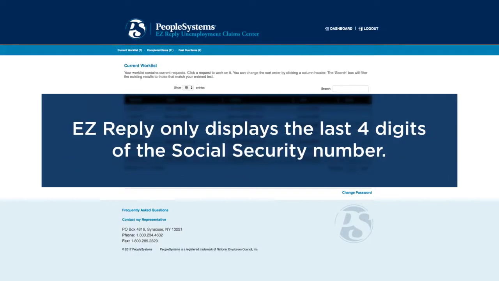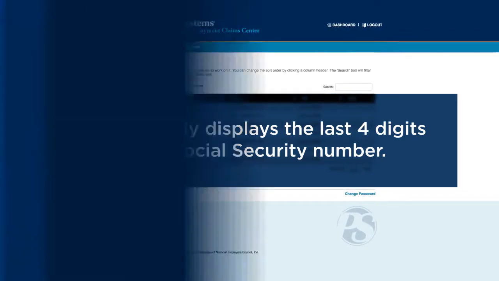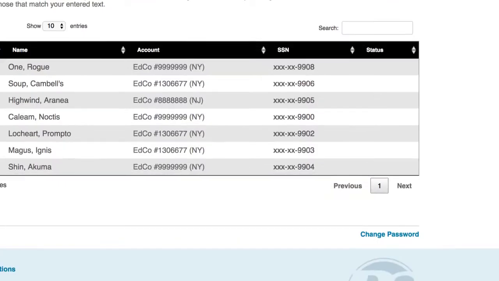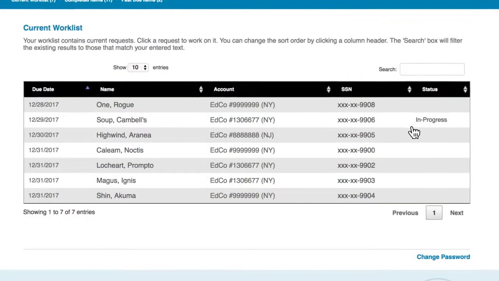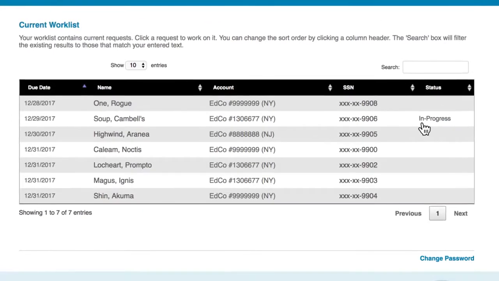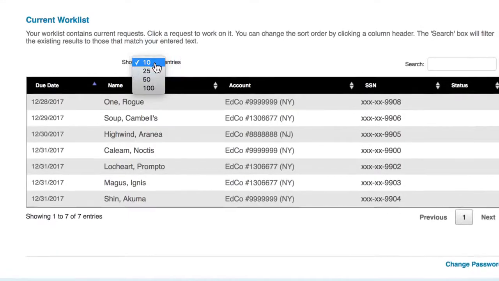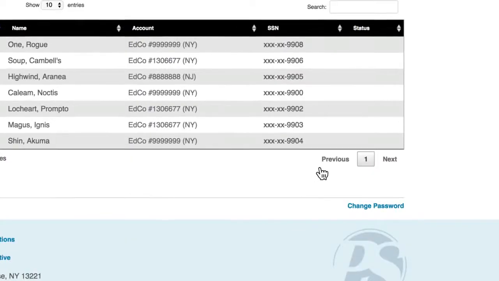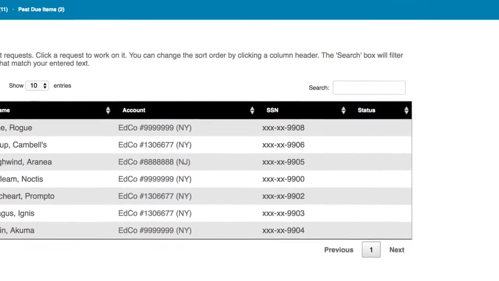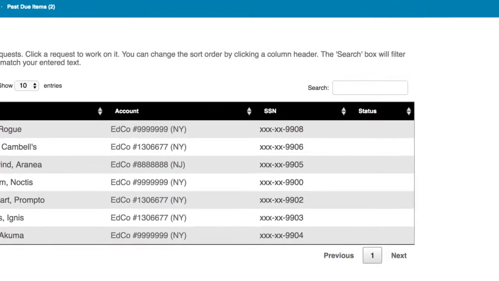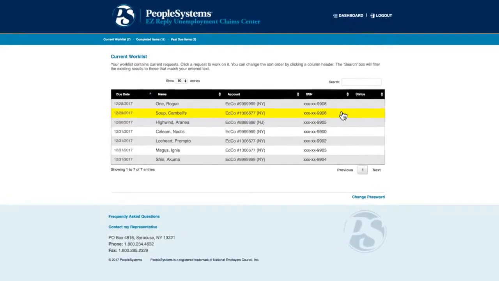For security purposes, Easy Reply only displays the last 4 digits of the social security number. When sorting using the status column, entries will remain blank when no response has been started. Once an item has been opened or a response has been started, the status will indicate In Progress. If there are more than 10 entries, you can view more entries by changing the numbers of entries to display or by using the Previous and Next page buttons. Additionally, you can search all columns using criteria entered into the search box. Once an item has been located, click on the line of the item to begin working on it.